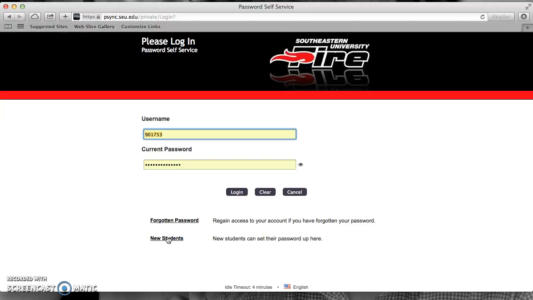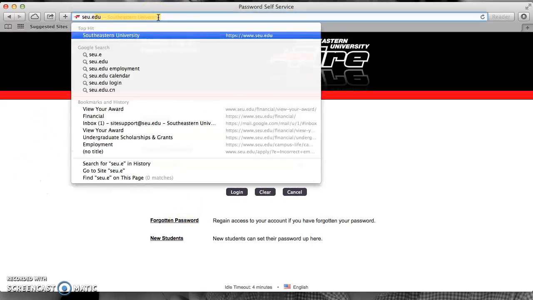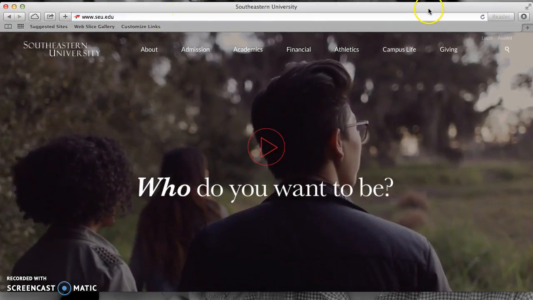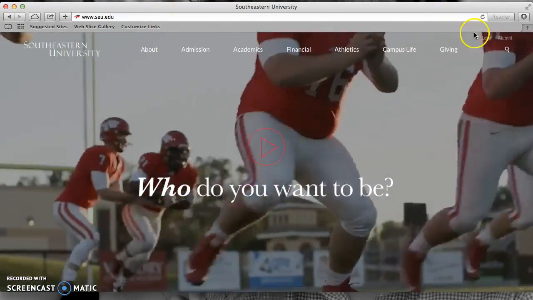Like your password from here, and again, if you've forgotten your password, click this link, or if you need to reset your password, if you feel like you've had it for too long, there's some compromises in your internet security, you can simply do that here. But we're going to go back to the main Southeastern homepage, and we're going to log in as if we've already set this up, because this is how you'll generally be getting into your student portals.